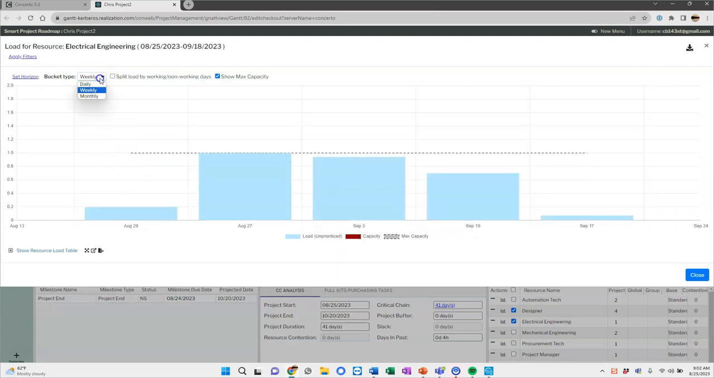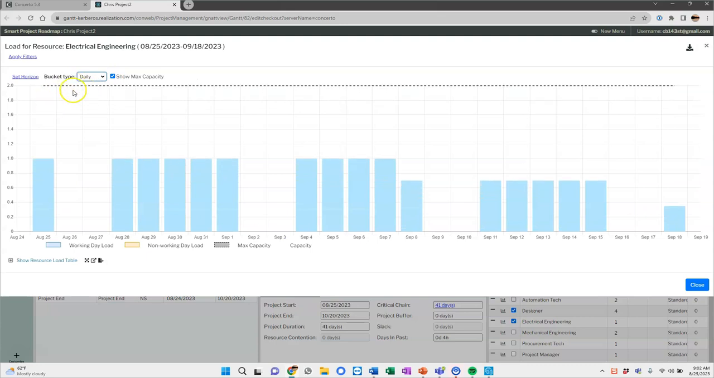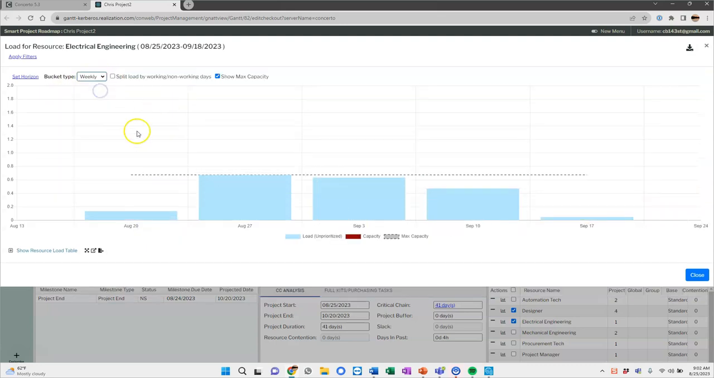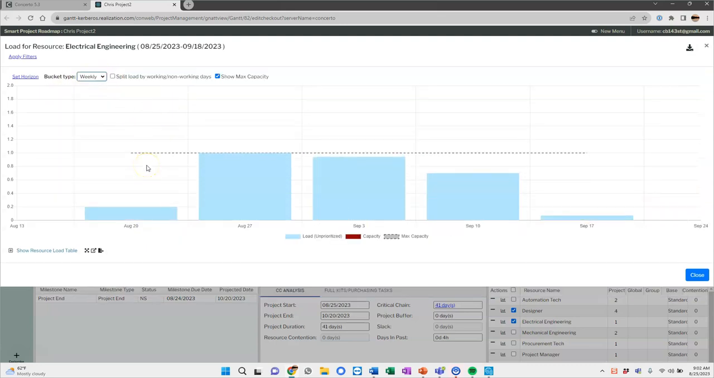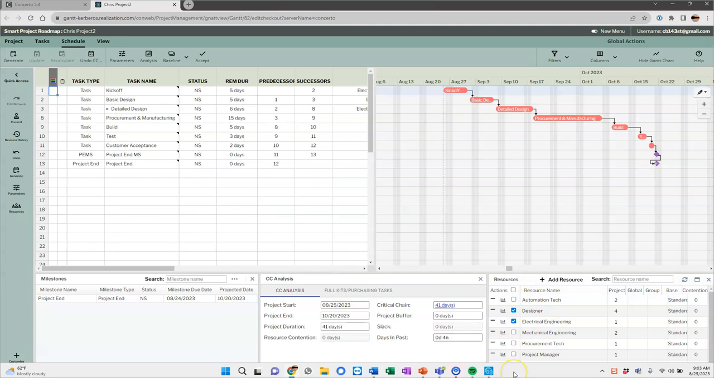Interesting. The capacity line is changing between daily and weekly. That shouldn't happen, so that looks like a bug. Regardless, I know on the electrical engineering side, I only have one electrical engineer. So this is my capacity line and my load over time. So there's a way for me to look at those loads over time within the project.